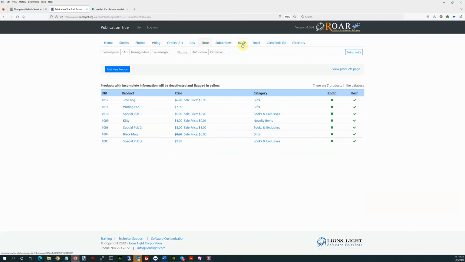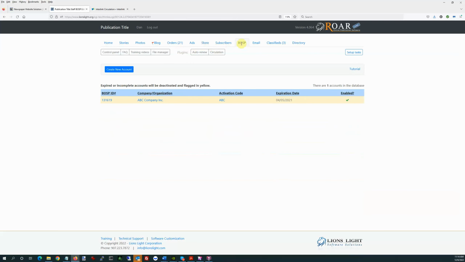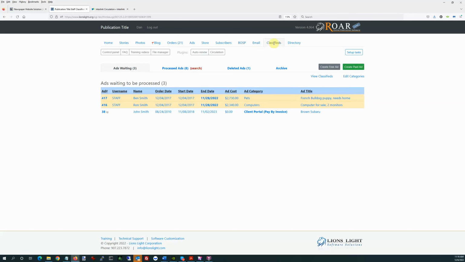You have a store, and you have a bulk online subscription plan, which is a unique concept that I would urge you to read up on. There's an article at newspaperpros.com, newspaperpros, P-R-O-S.com, that covers the BOSP. You have an email tab, which is how you send your weekly or so email out to your online subscribers. I wouldn't use the email tab. I would just sync the RSS feed that we provide you with MailChimp or Constant Contact and send your emails that way. Much easier.